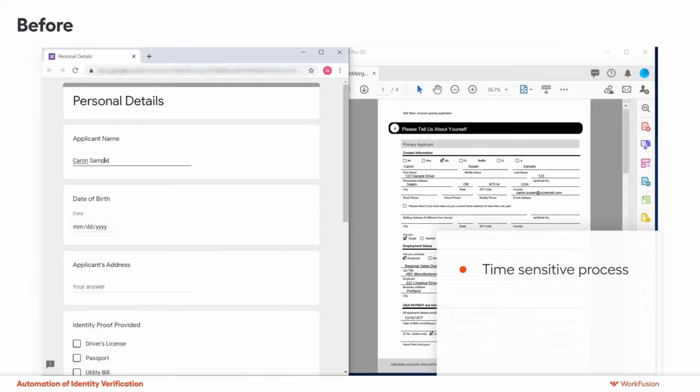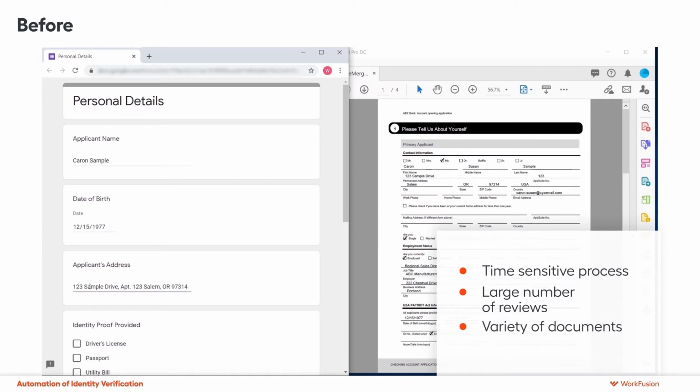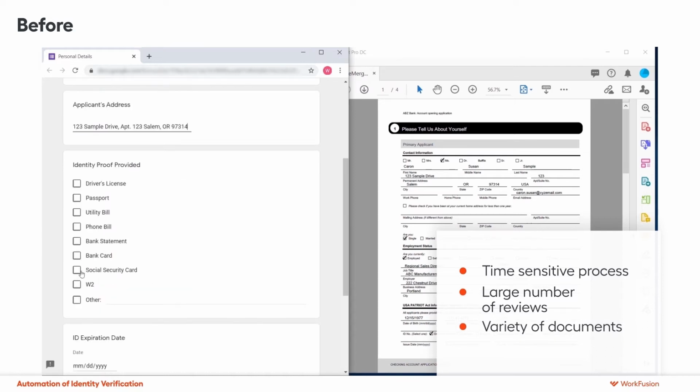This process is time-sensitive and plays a critical role in delivering a superior customer experience and maintaining regulatory compliance. However, the large number of reviews required makes the overall process slow. And the wide variety of documents, many containing unstructured data, limits ability to digitize information and creates opportunities for error.